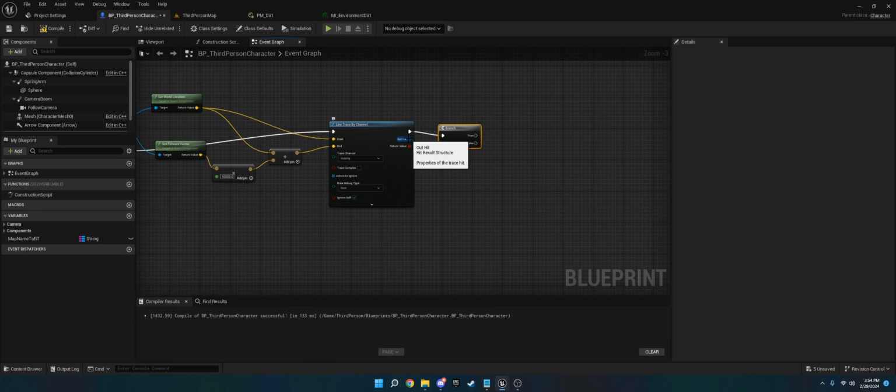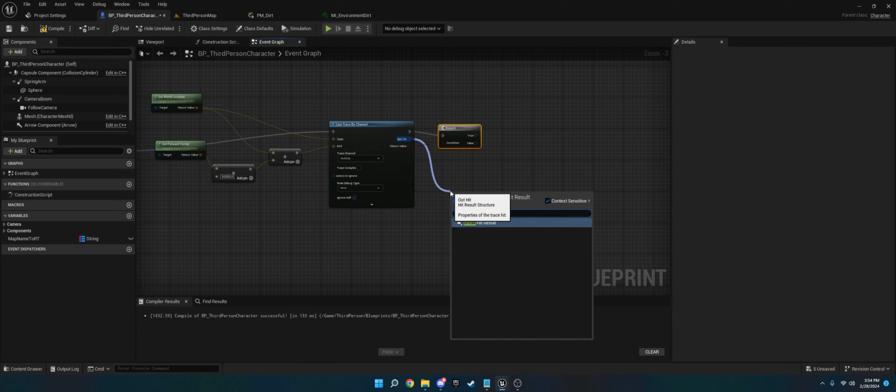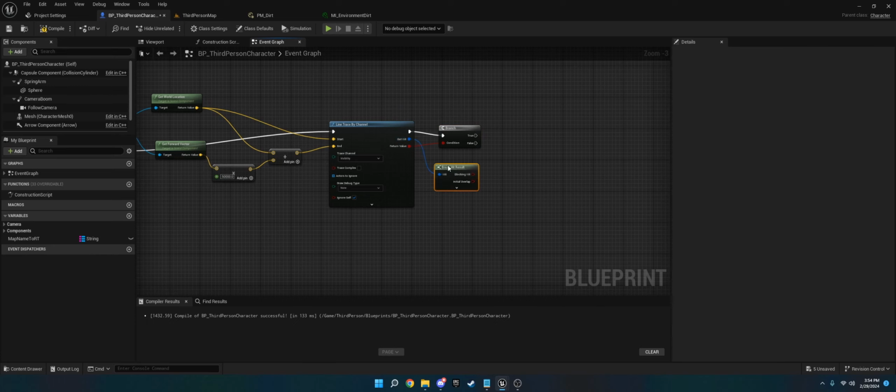Okay, so now we're going to drag off the out hit. We are going to type in break hit result. Before we do anything else, we need to go to our variables, and the reason we're doing it this way is it will clean up your event graph, and it'll be easier to manage if you start adding more physical materials. So we're going to go to our variables.